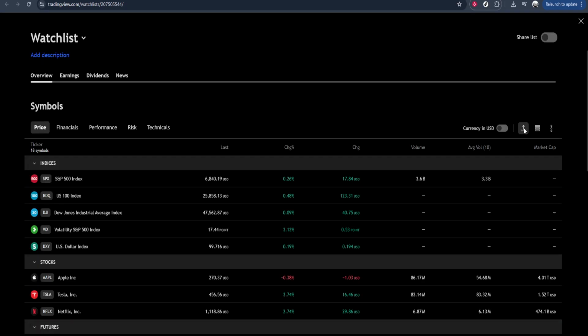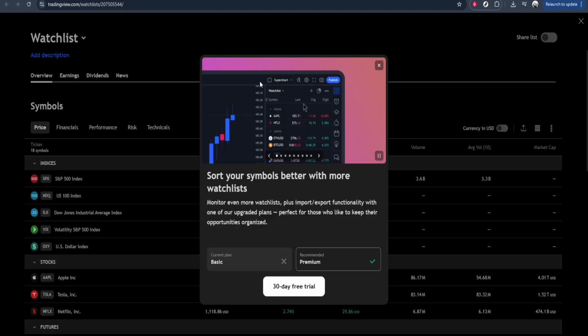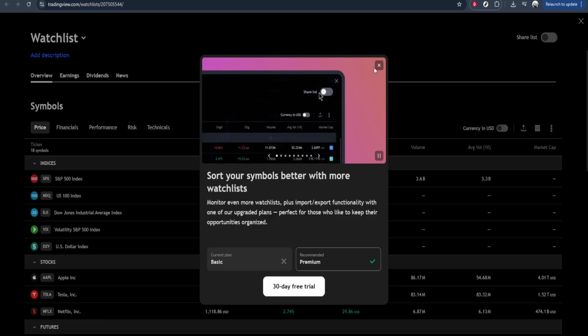With the Advanced View open, you're now ready to download your watchlist. Look around for a download icon, which usually looks like an arrow pointing downwards. This icon is your gateway to exporting your list. Once you find it, go ahead and click on it. This action will typically prompt your device to download your watchlist file, usually in a CSV format.